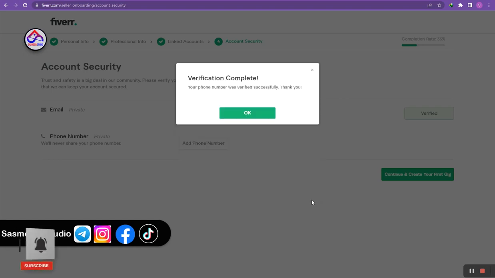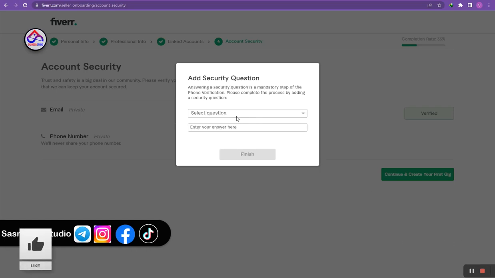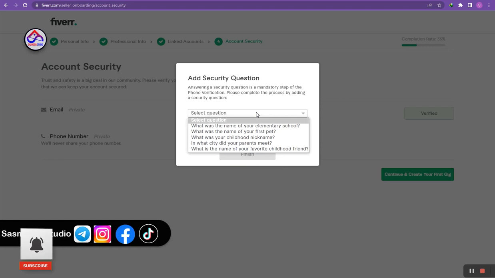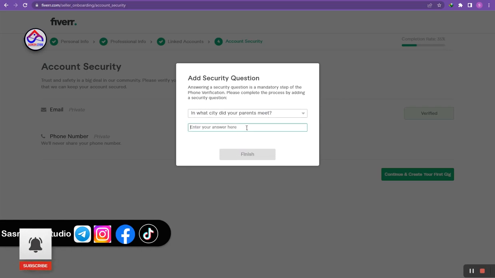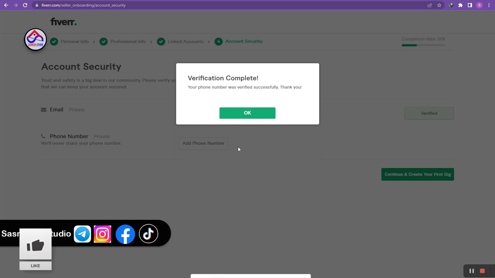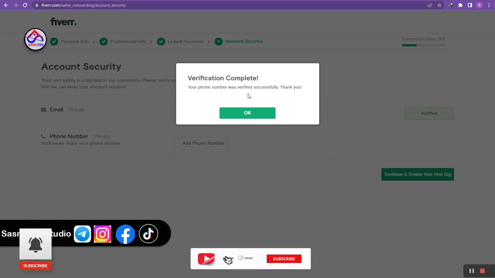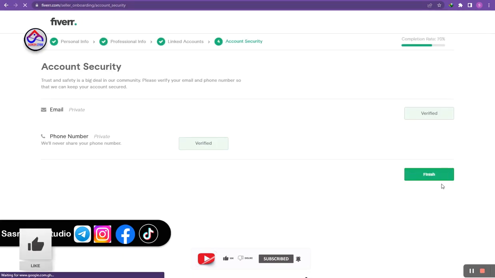Click on submit code. Your phone number was verified successfully. Click OK. Now add a security question. In which city did your parents meet? I'm going to choose that. Then my answer will be ask my mother. So that's my security question and my answer. If you are done, click finish. Your verification is complete. Your phone was verified successfully. So we are done. Click on finish.